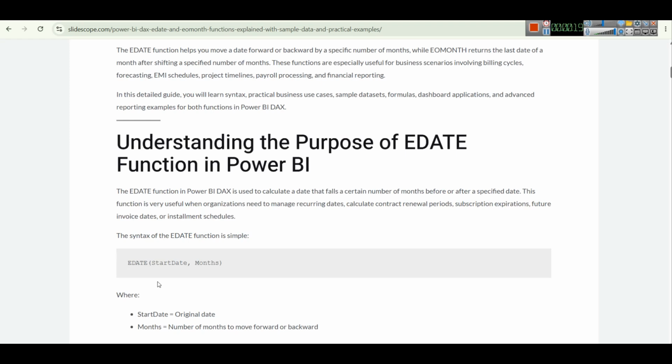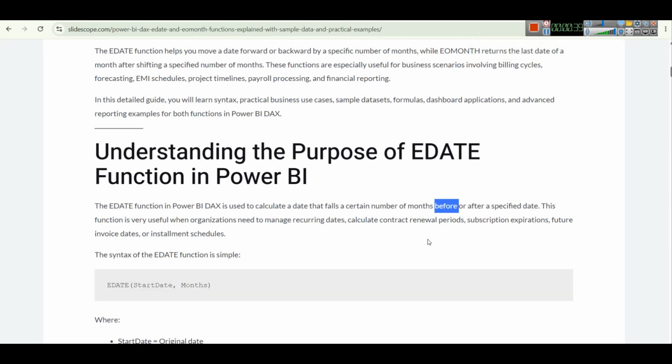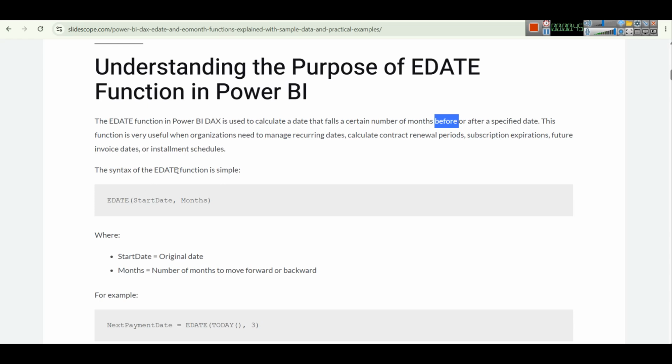some examples. The EDATE function in Power BI DAX is used to calculate the date that falls a certain number of months before or after a specified date. And this function is very useful when organizations need to manage recurring dates, calculate contract renewal periods, subscription expiration, future invoice dates, etc.